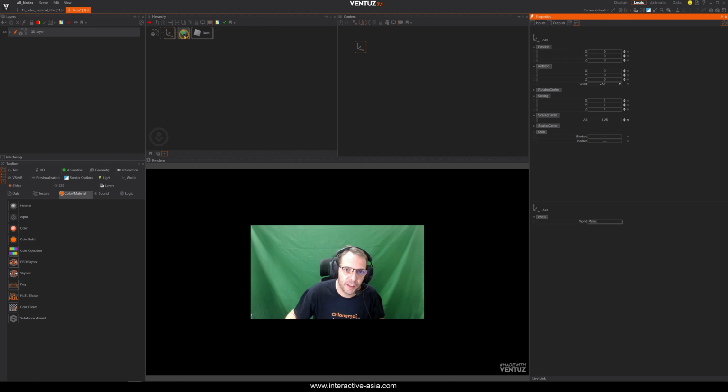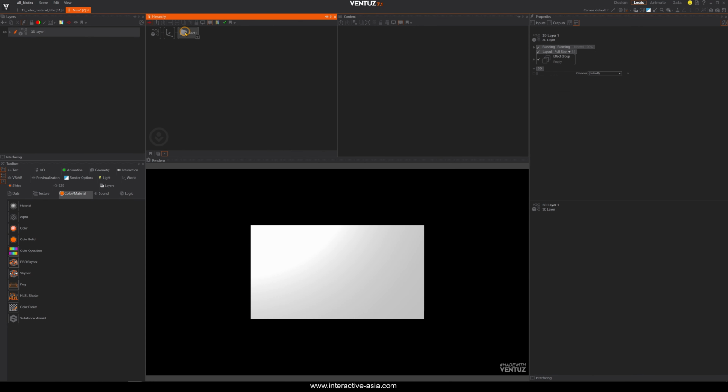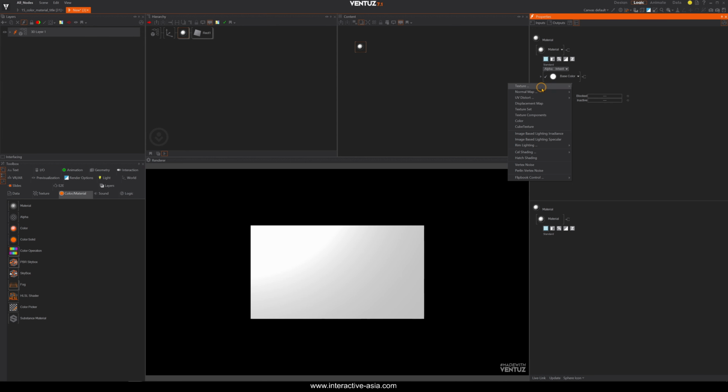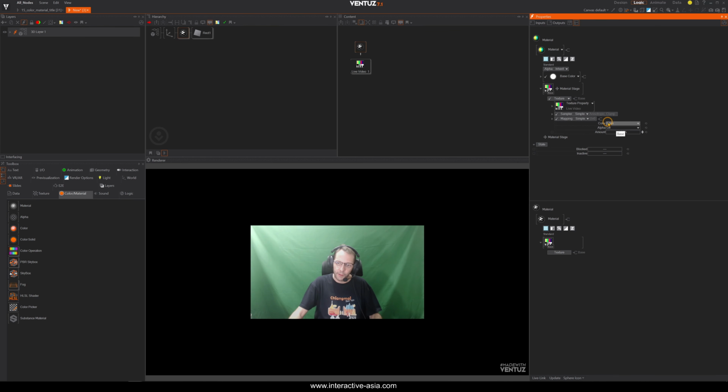So if we add here now a material, maybe let's do that again, just so that I can show it to you again. I want to bring my live input from the webcam now on this rectangle. So I simply drag and drop a material, and I simply add a material stage. I use here the texture default, and under the loader I simply say I want to use a texture property, and that's here my live video. So now we are here.